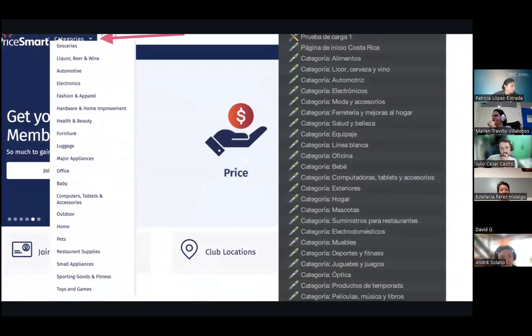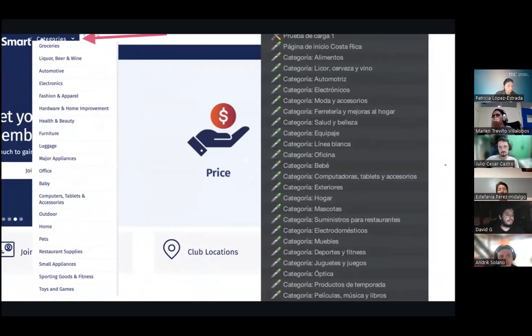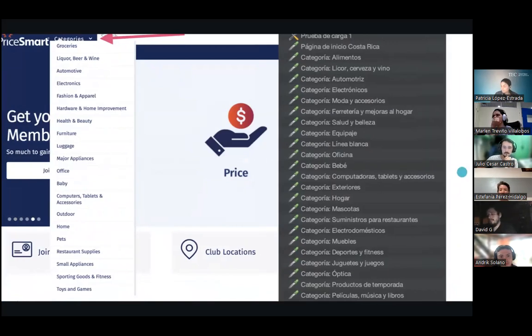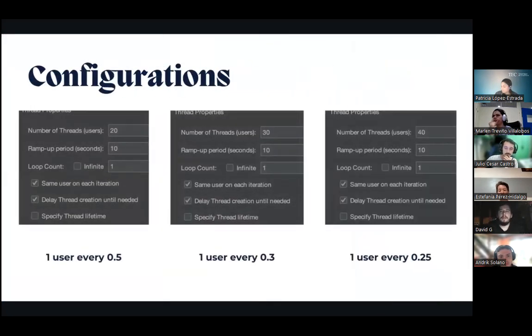For the load testing, we will have some users getting into the website and then going over every single category. There are 23 in total. This will require many transactions for many users in a very reduced time interval. We configure JMeter for 3 different scenarios, or three test cases.